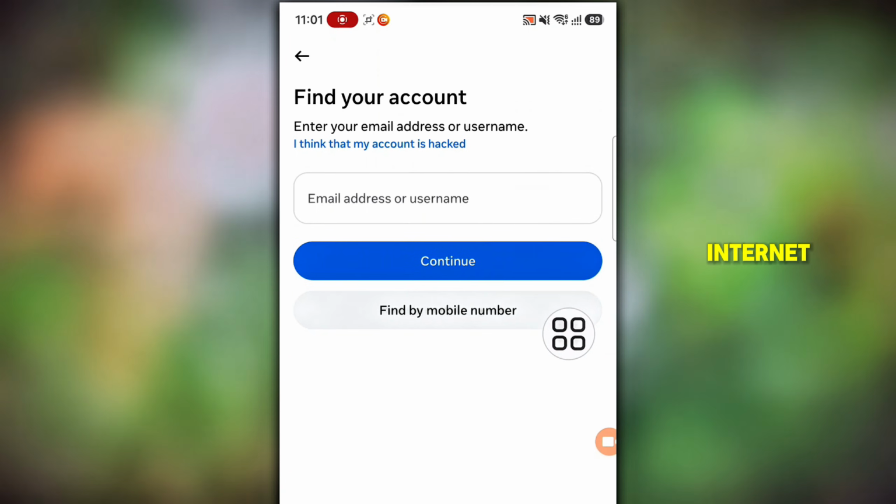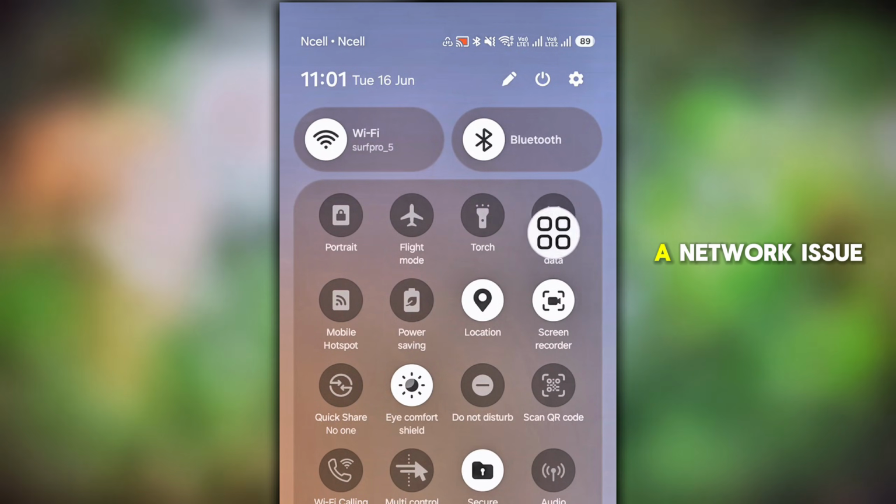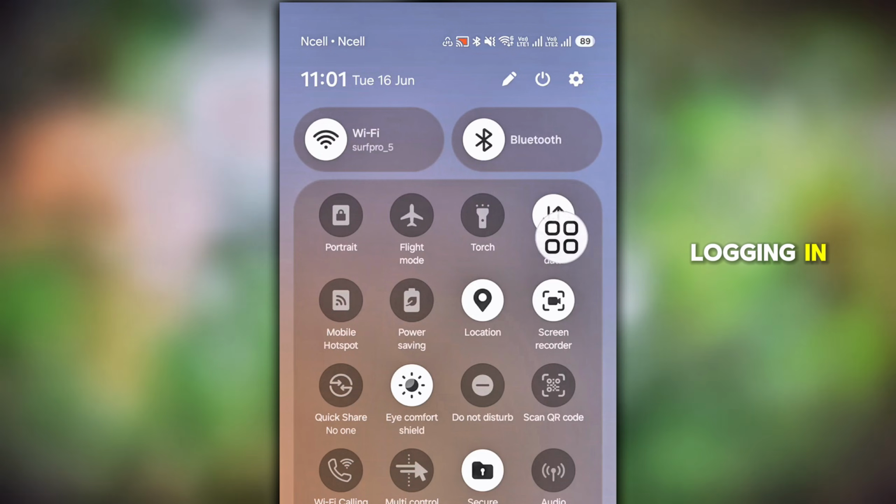Next, you want to check the internet connection. Try switching between Wi-Fi and mobile data to make sure a network issue isn't preventing you from logging in.